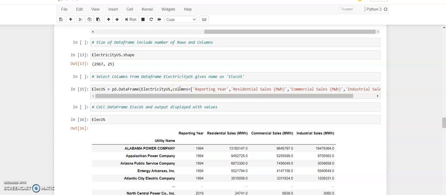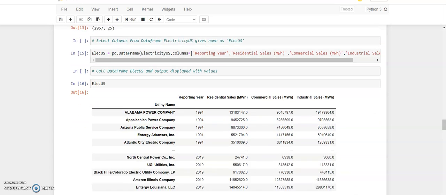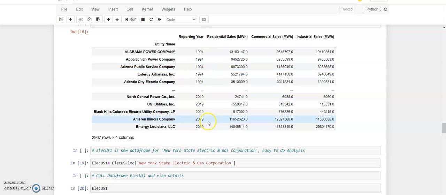Now I want to create another data frame, elect US. In this data frame I just want to select reporting year, residential sales, commercial sales and industrial sales, with the utility name as the index column. So I put pd.DataFrame(electricity US) with columns reporting year and so on, and run. Now here we can see elect US, and we get the information about all companies and reporting years, and residential, commercial and industrial sales details. In this one, particularly, we are looking for New York State Electric and Gas Corporation details, years and all the sales information.